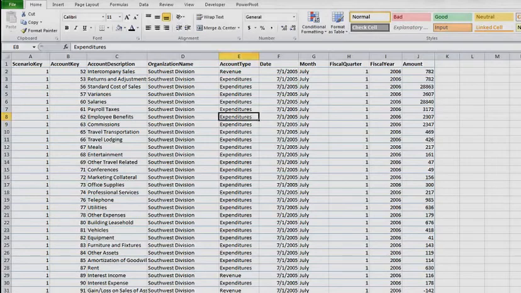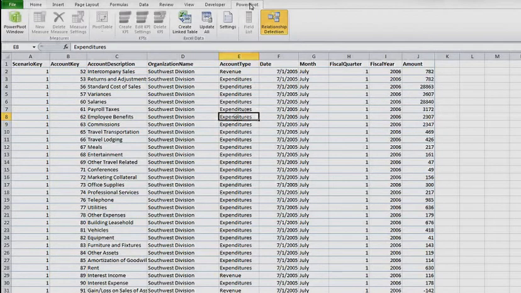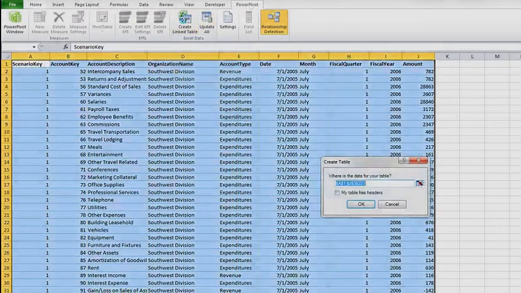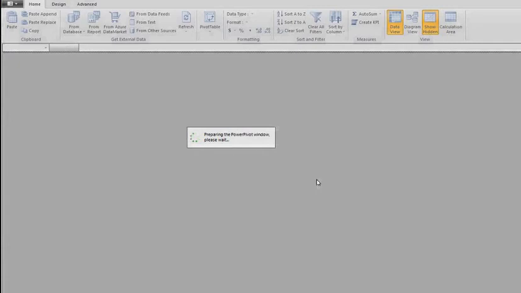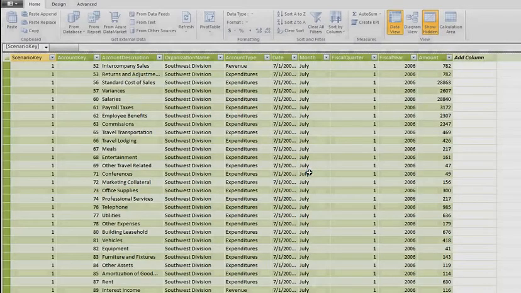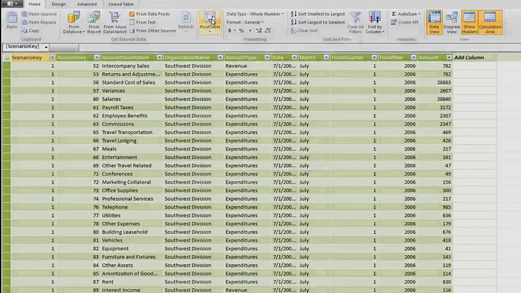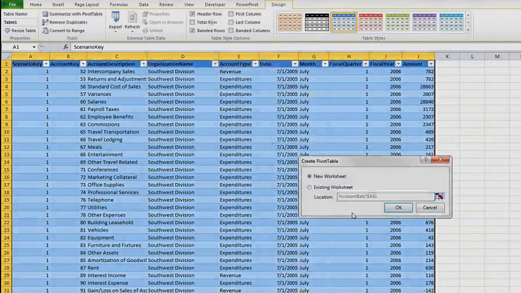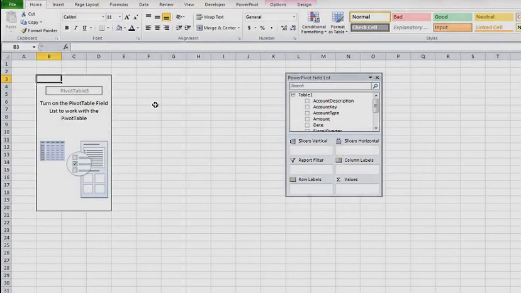The second way to create a pivot table is to use PowerPivot, which is an add-in to Excel, and you can download it free from Microsoft. Click in your Excel range, click on the PowerPivot tab and click Create Linked Table and select My Table Has Headers. This creates a database within PowerPivot, and that database is within your workbook. Then you can click on the Pivot Table button, click OK, and you're back to square one.